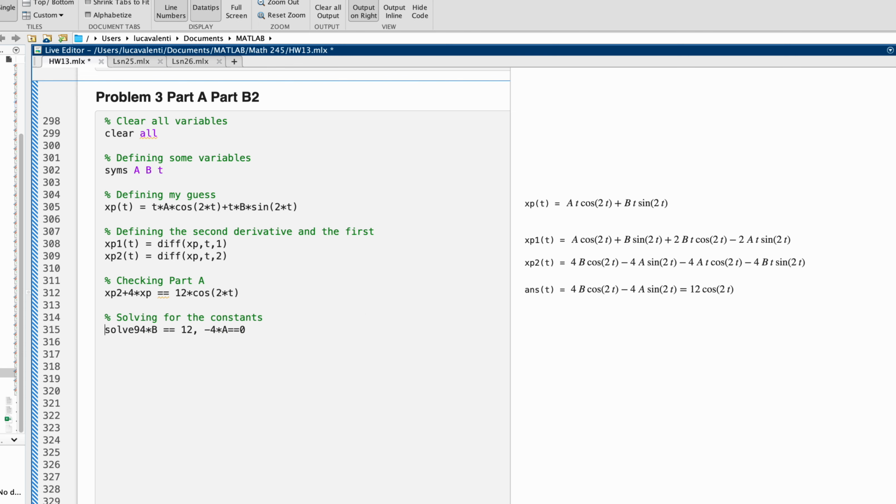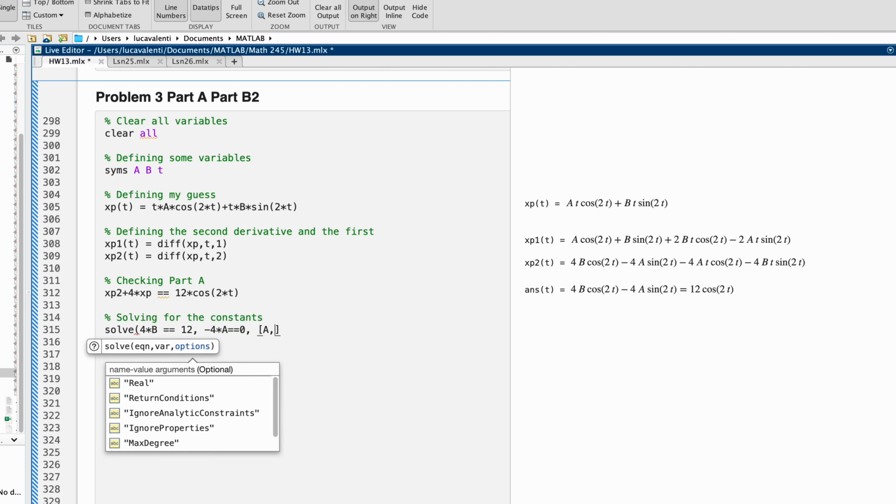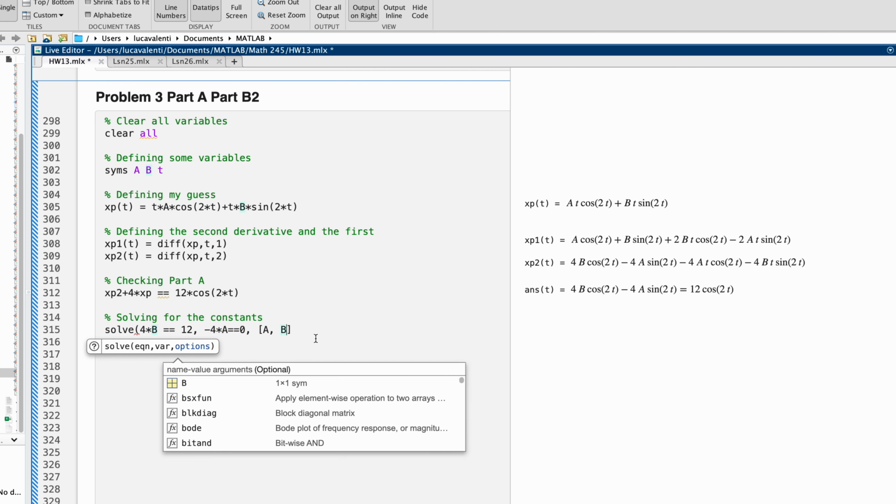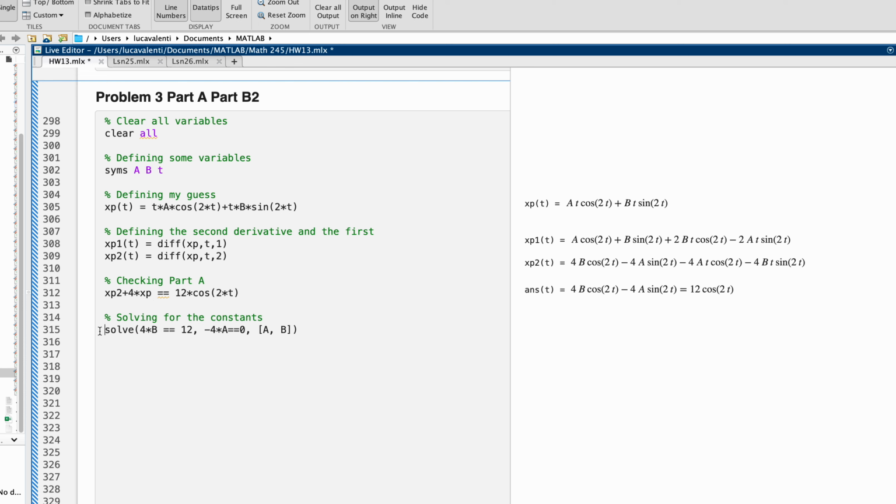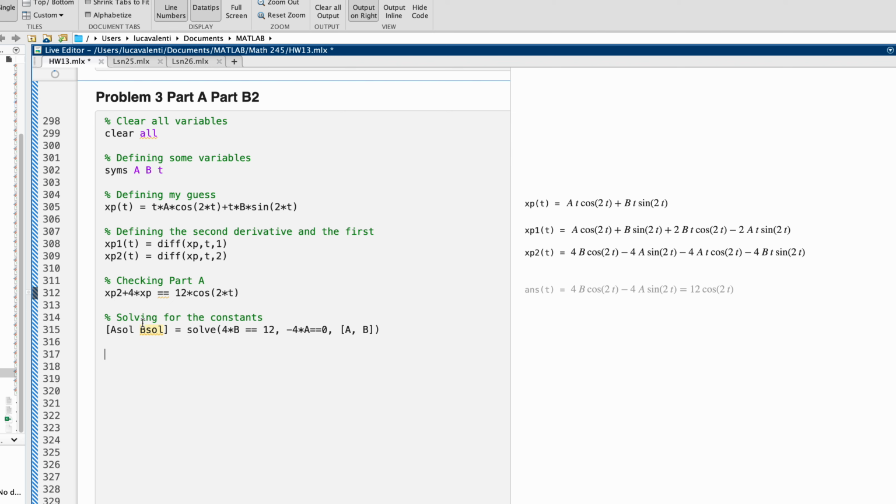I'll just show you how to do it just in case you get a system that is a little more involved. So we want to solve for a and solve for b. We want to close this up right here, and we'll say that the solution will be outputted to a sol and b sol. And now this stuff will go over here. Press Control Enter. 0 and 3.